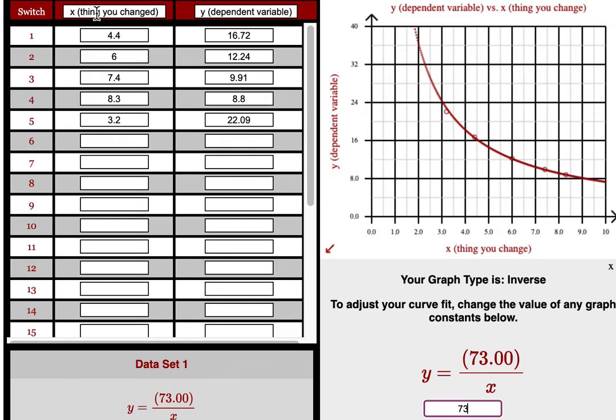You're going to put your speed on the x-axis. You're going to put your time on the y-axis. And you'll see that you get an inverse relationship between time and speed. Greater speeds require less time.